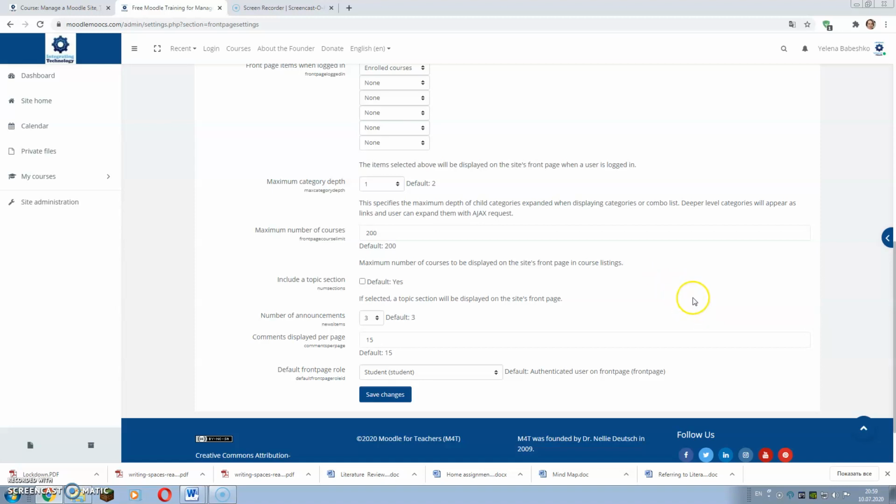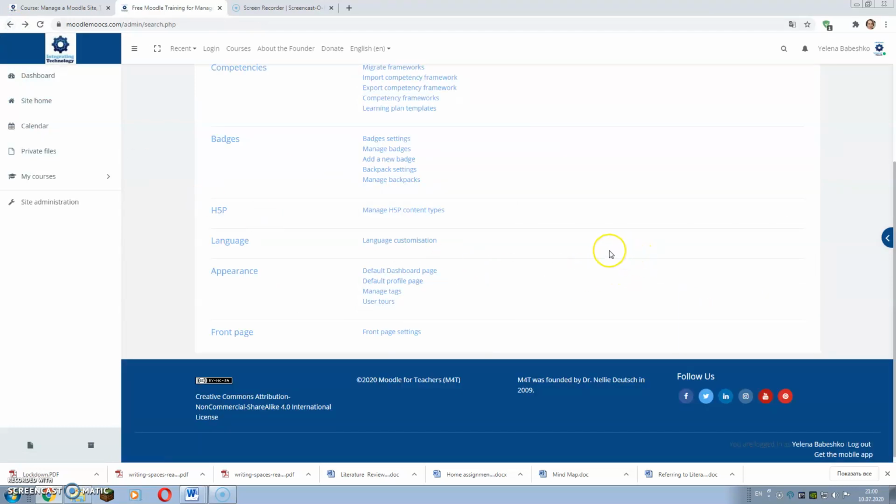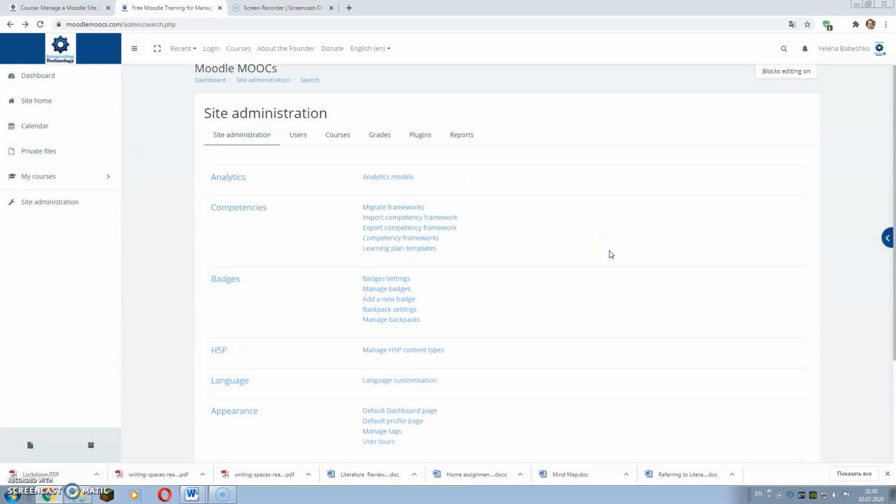Yeah, so it seems to me this was the last category, and this is all about site administration, how it looks like and what it includes.